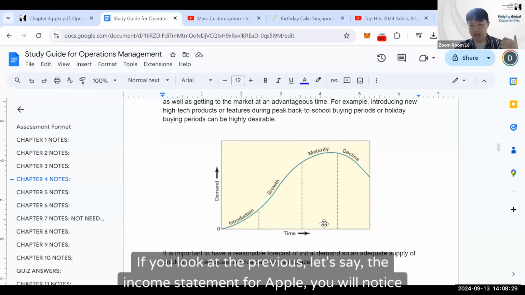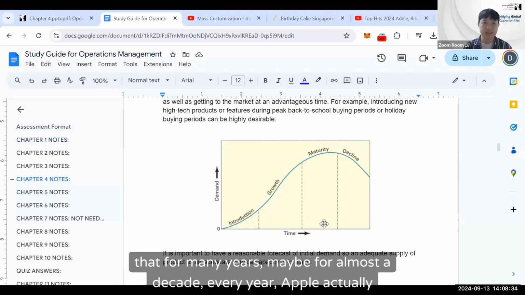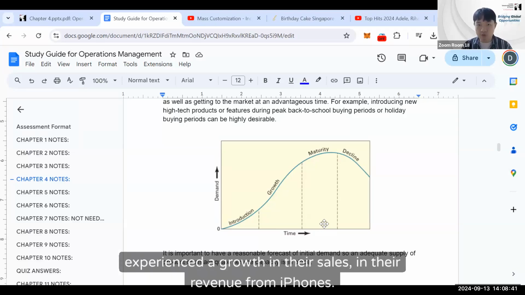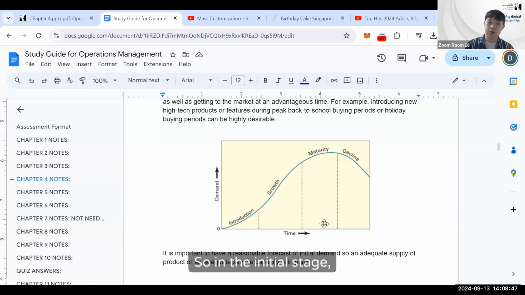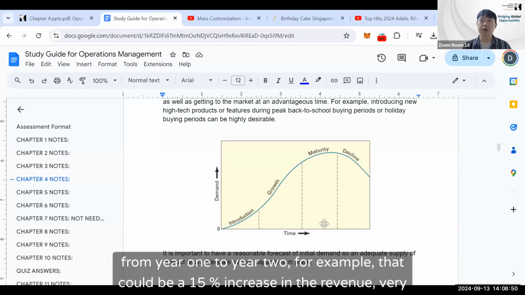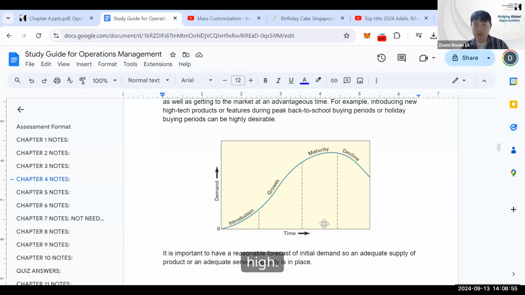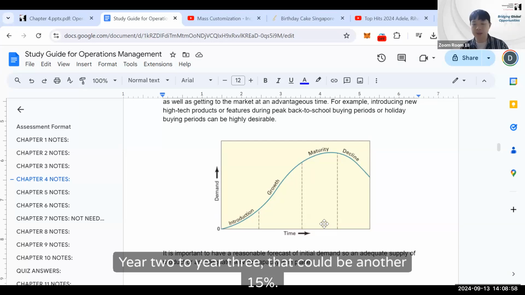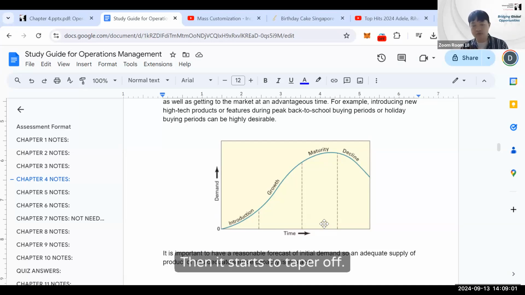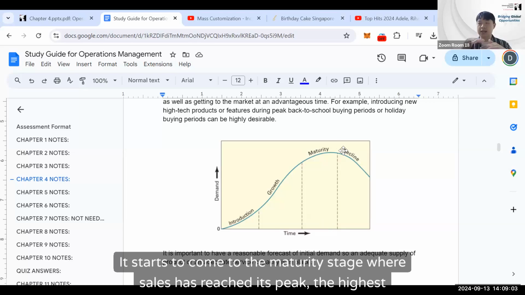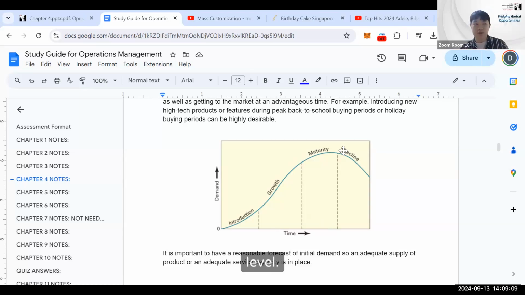If you look at the previous income statement for Apple, you will notice that for many years, maybe for almost a decade, every year Apple actually experienced a growth in their sales, in their revenue from iPhones. In the initial stage, from year 1 to year 2, for example, there could be a 15% increase in the revenue, very high. Year 2 to year 3, there could be another 15%. Then it starts to taper off. It starts to come to the maturity stage where sales has reached its peak, the highest level. Then it starts to decline.